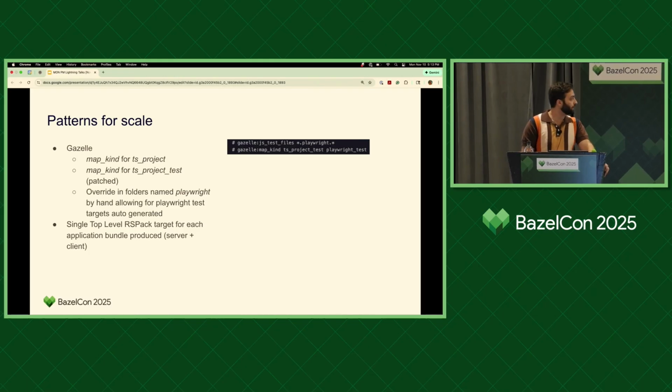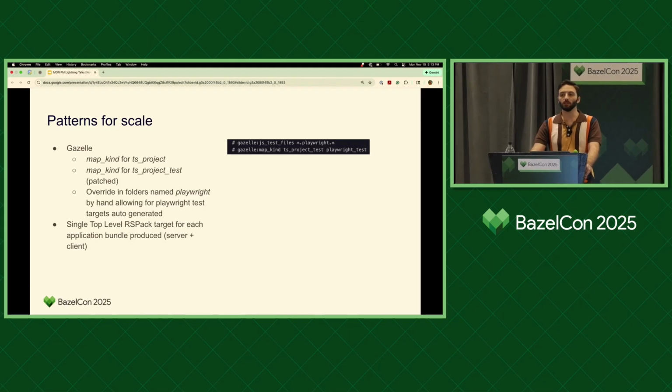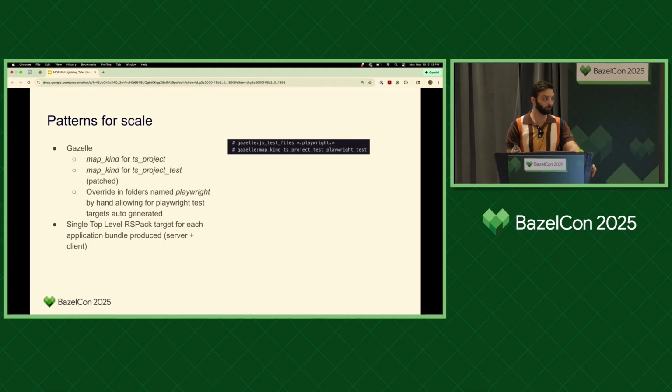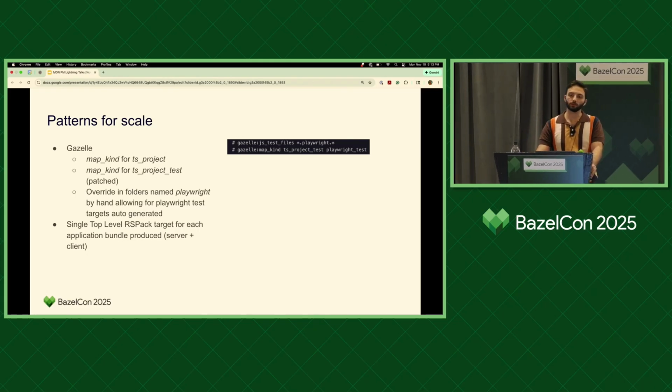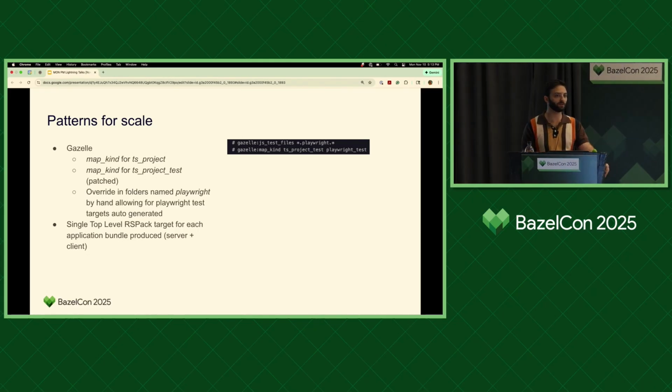One little note here that I figured out, if you make a folder within your source directory and you do a map kind again within that folder, you can support multiple test types. So we also have playwright tests within our code base, but they live in their own subfolder.